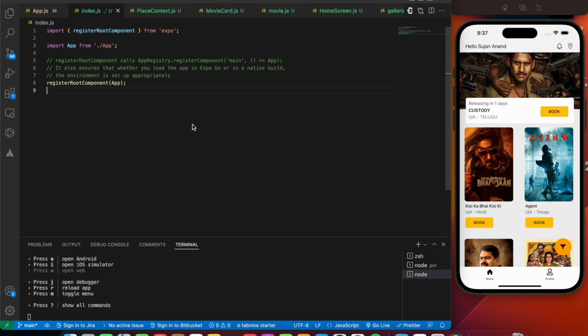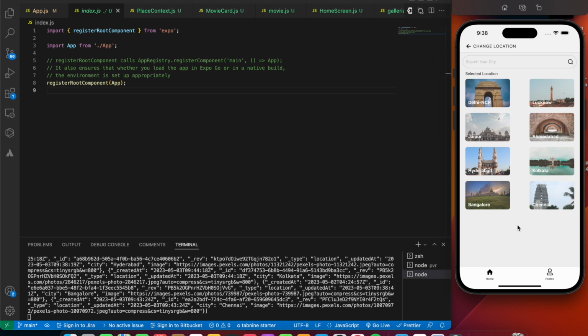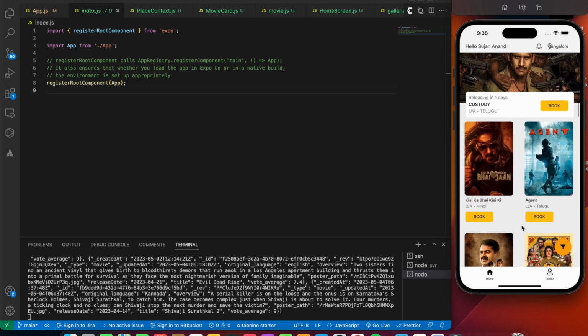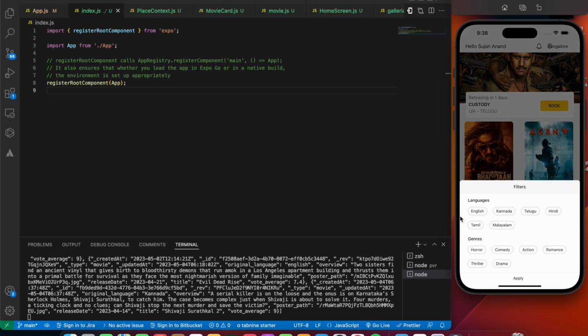So let's look into the demo first. Towards my right is the first screen that is being rendered, that is the home screen. The first step is to select our location, so let's go do that. Over here I'm gonna select my city, that is Bangalore, and now I'm gonna, let's say, go into the first film, and we even have the filter option over here. We can filter based on the languages or the genres.